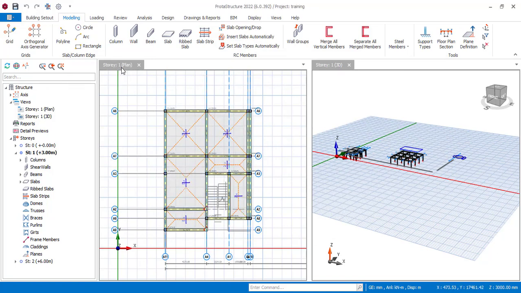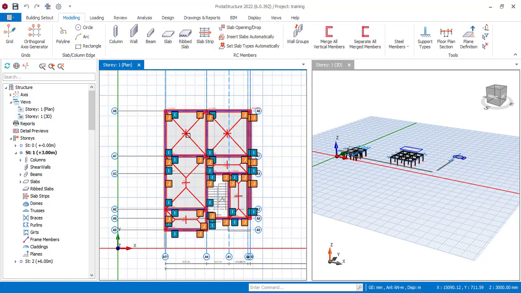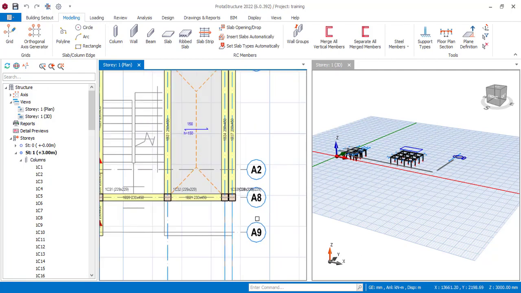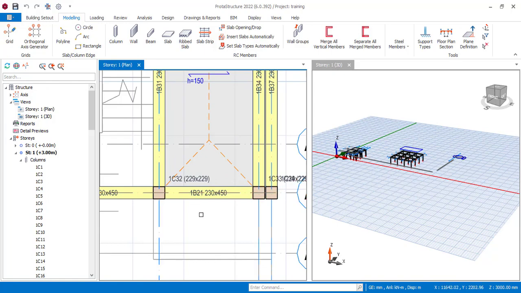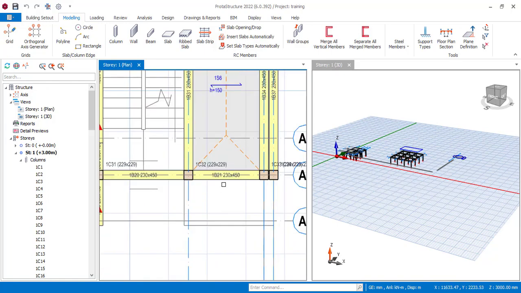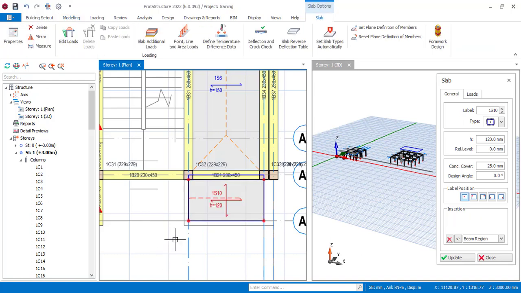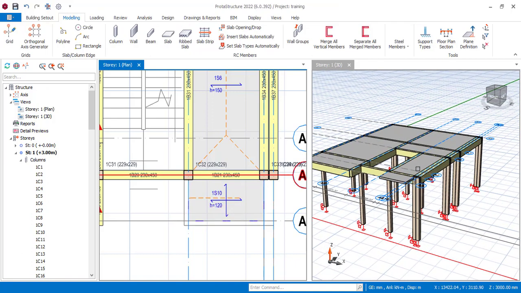You can see I'm still on story 1. All I need to do here now is generate all of these members and take them to my story 2. But then let's say, what if I have maybe a small cantilever here? I can introduce that. Let's say this is a cantilever. I can insert a slab here. If I want to insert this slab, I simply insert it, and then I have my cantilever. Here we go. You can see it here.